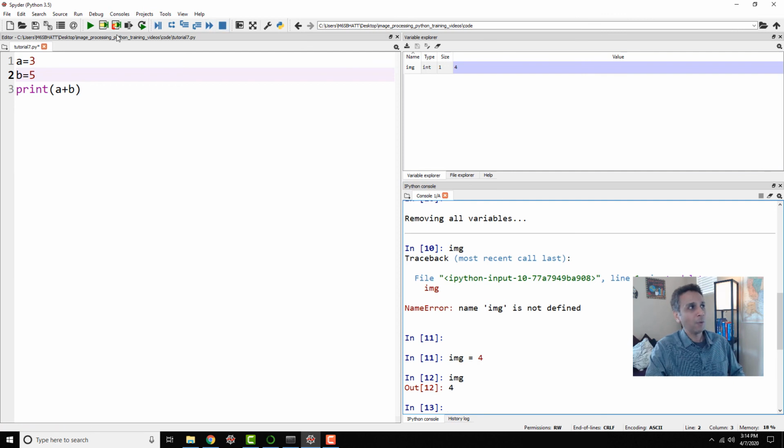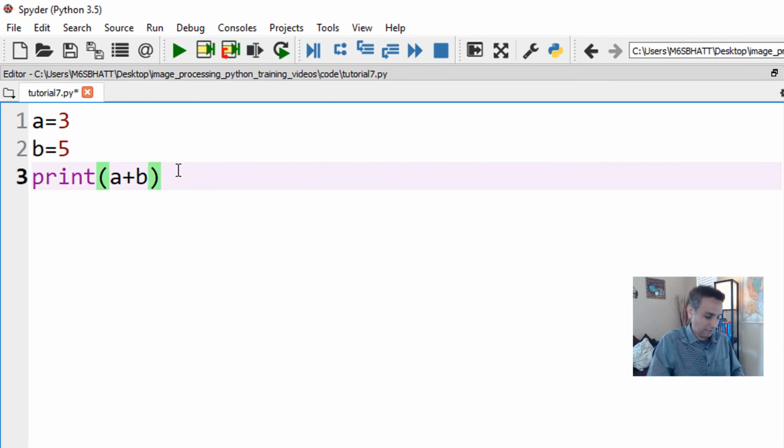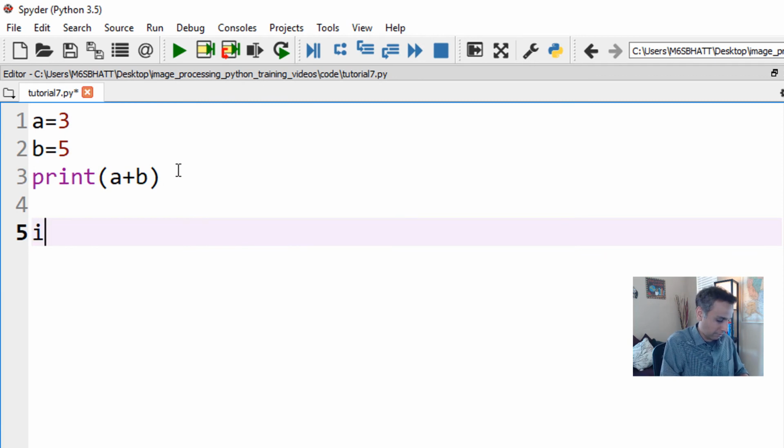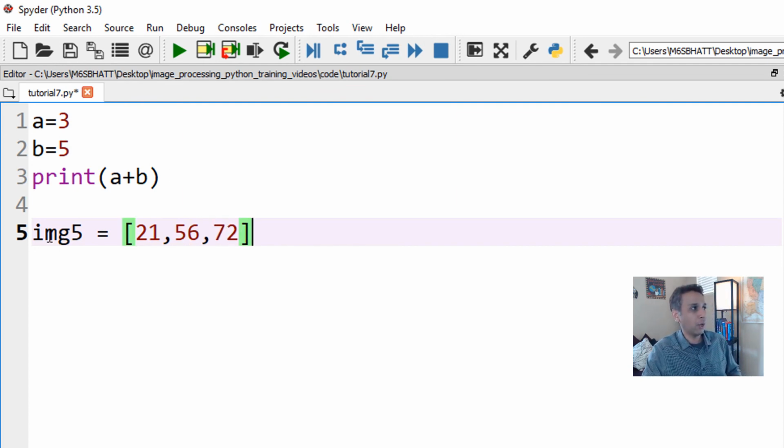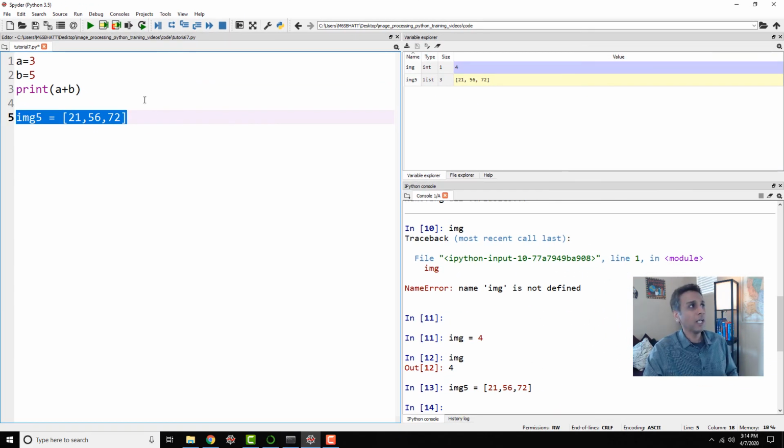The ones in blue. The ones in green, you probably saw me run this. The green is the run file, run everything. And the two common ones I use are the green one and this one. It says run selection or current line. What that means is if I just say my image 5 has a value of 221, 56, 72, and I want to run only this line, I can just click on that and run that line. So these are the two common ones I use.